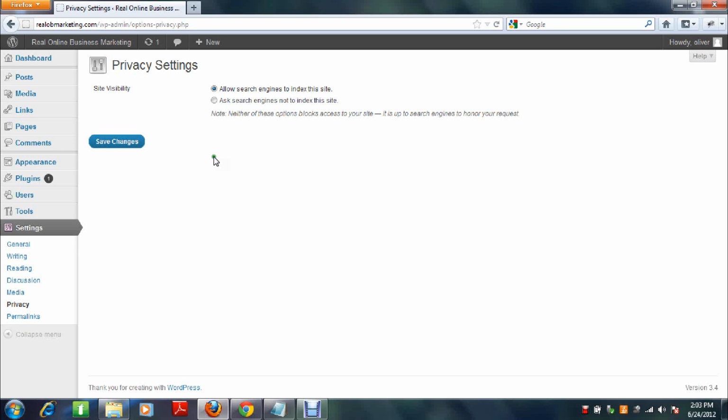Now this is pretty significant. So what this does is, if you have this one checked, allow search engines to index my site, this will allow Google and the other search engines to index your website and any content you have on it. Now if you check this box that says ask search engines not to index this site, this will basically stop the search engines from indexing your website and your content.